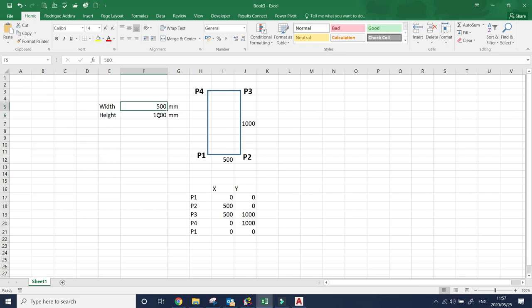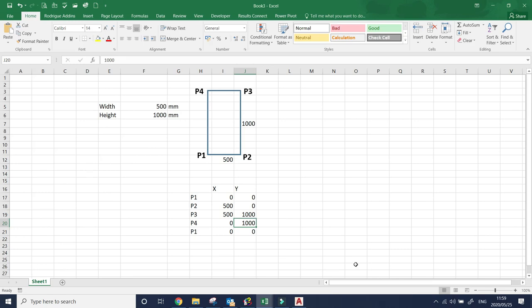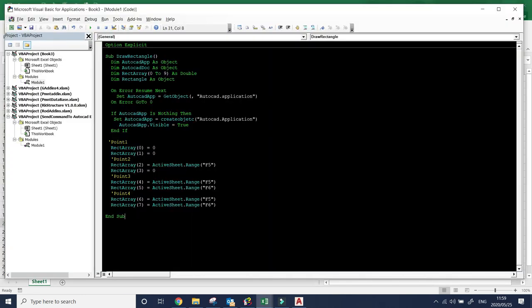And then point number 4, and this will be number 6 and 7. Point number 4, if you go back, we'll find out that x is 0 and y is 1000. Point number 4 got a coordinate of x 0 and y 1000. So this will be F5. This will be 0. And F6 is 1000. Now we need to close our rectangle by going back to point number 1. This is how we close our rectangle. Now we got all the information about our rectangle, and we now need to draw the rectangle into AutoCAD.